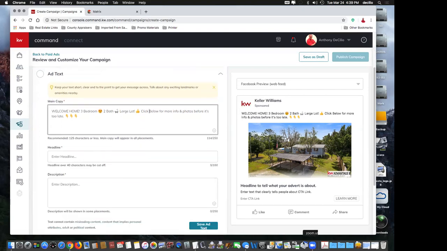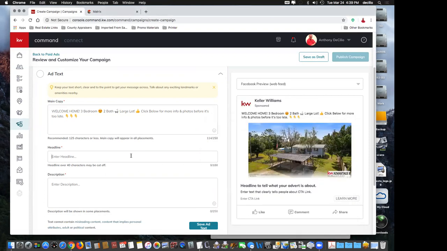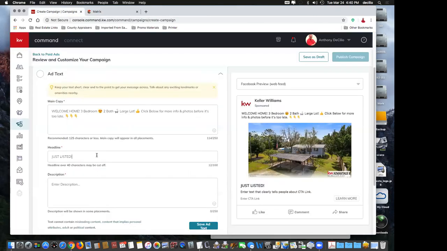Now for the headline, what I do again is I have it here. As you can see, it's just listed. And then I add the address in there, which the address for this is, again, what I don't do is put the city, just because people can look these things up and they don't have to really look at your ad anymore. So there we go.